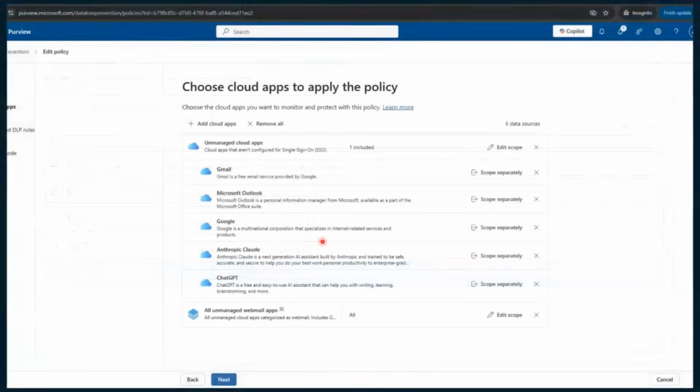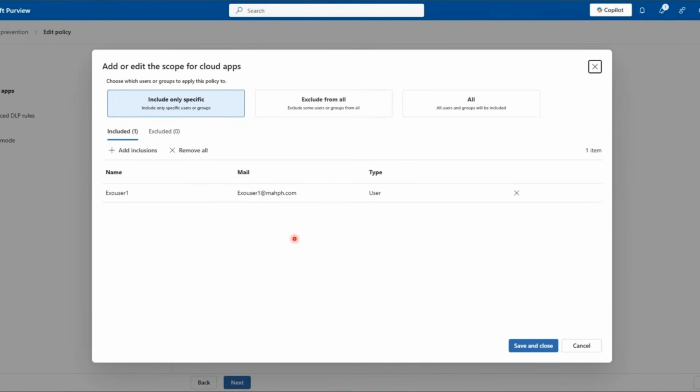That's about adaptive scope. And for this demo, I have added a couple of web applications, that is Gmail, which we had added. The FQDN of the Gmail was added in the file filtering policy, as well as the unmanaged web apps. I've added the entire set of unmanaged webmail apps, and also ChatGPT, the URLs that are present in the Entra GSA portal. And if required, you can edit the scope of the policy of whom it applies to, basically by clicking on the edit scope option.